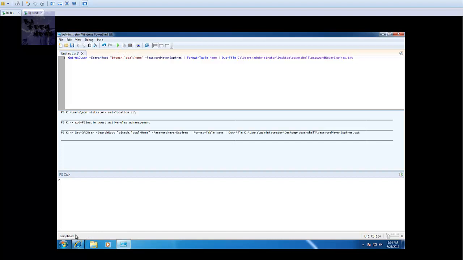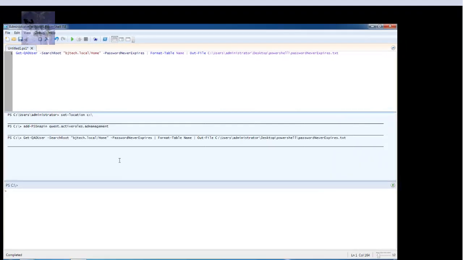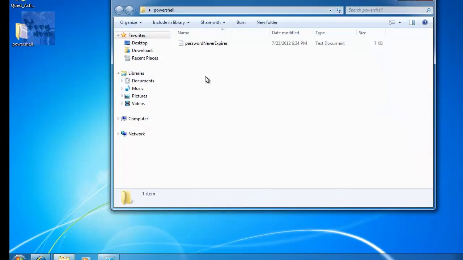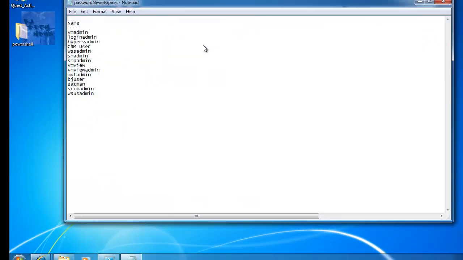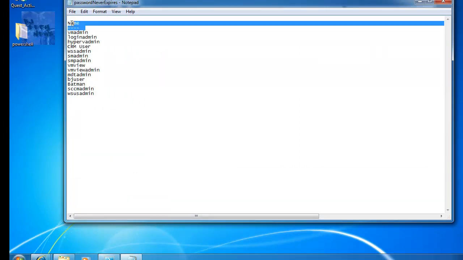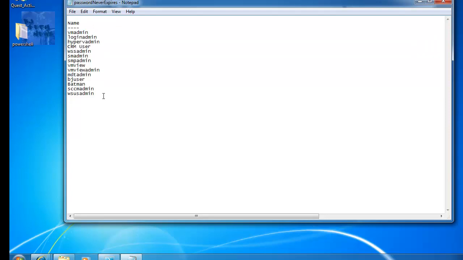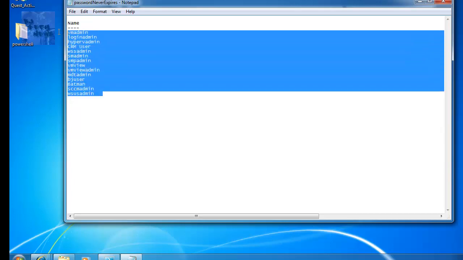At the bottom it says running. Once it's completed, that's it. I don't have a lot of users in my OU or my domain, so it runs pretty fast. I have no errors right here. We're going to minimize this, go into the folder, and double click on the file, and that's it. This is the Name column, and these are all the users that I have inside my domain controller that have password never expires. And that's about it, guys.